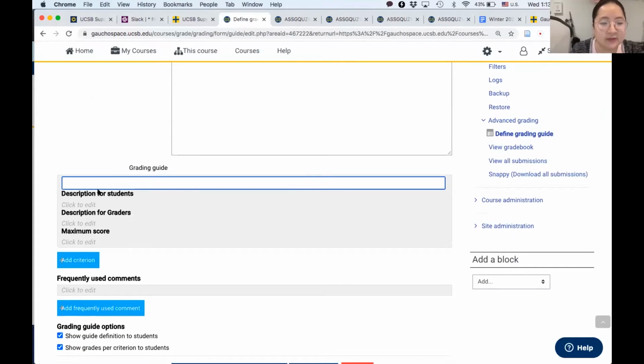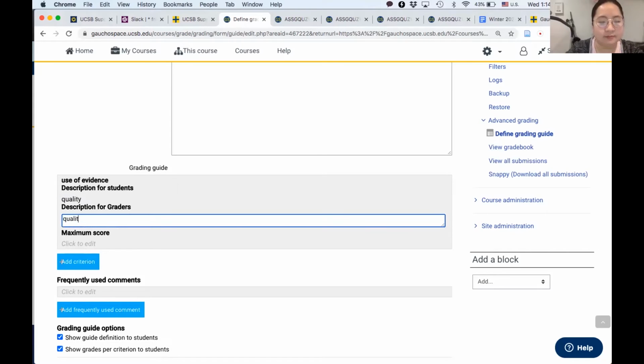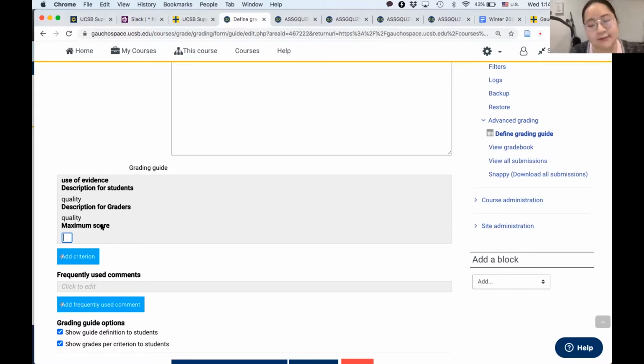And you create the criterion, let's say use of evidence. And then the description for students, this is what the students would see when they see their grades and they see how their grade is broken down. So use of evidence, maybe we can say quality of it. It doesn't have to be very long. It can be just short like this. Obviously, it's better if it's longer, but then you set a maximum score. Let's say the assignment is 10 points and you want to assign this as 5 points. You set it as that.